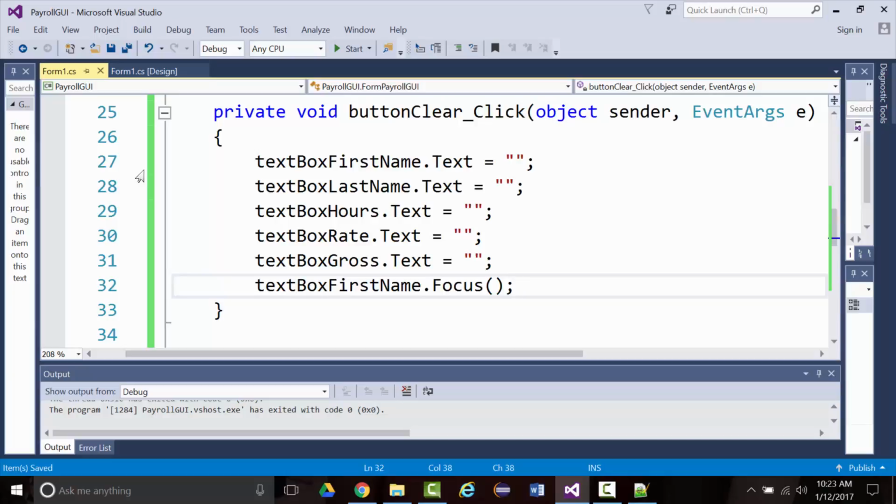Does everybody understand what's happening when we're doing this? You should now, ideally, have all the code in for your exit button and for your clear button, and you should understand how that code works.